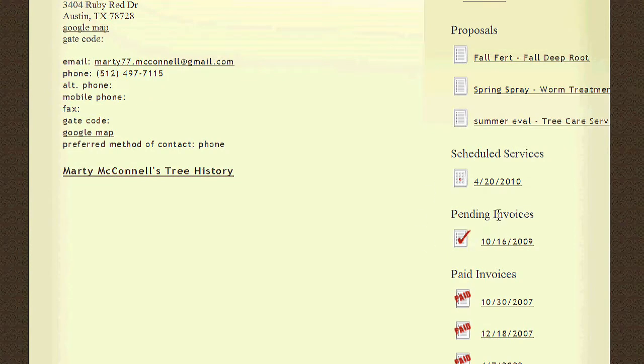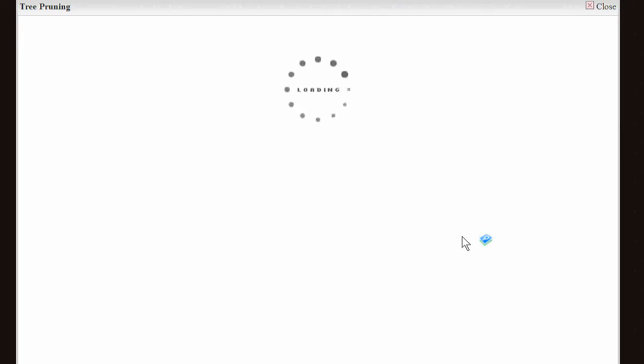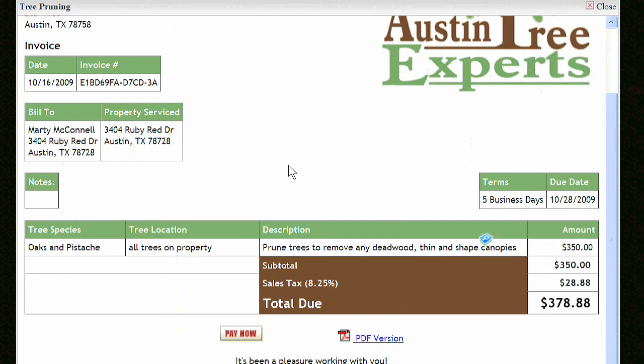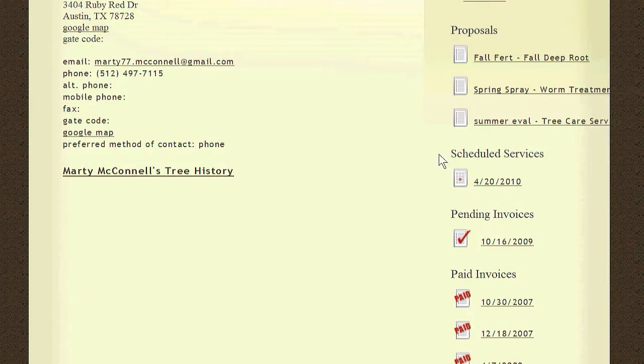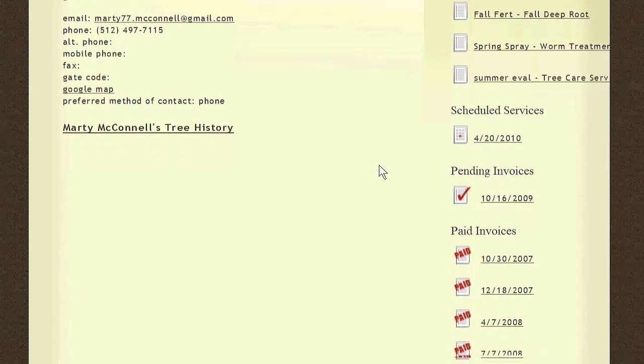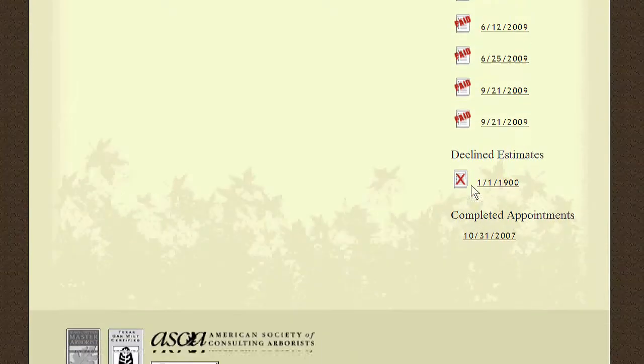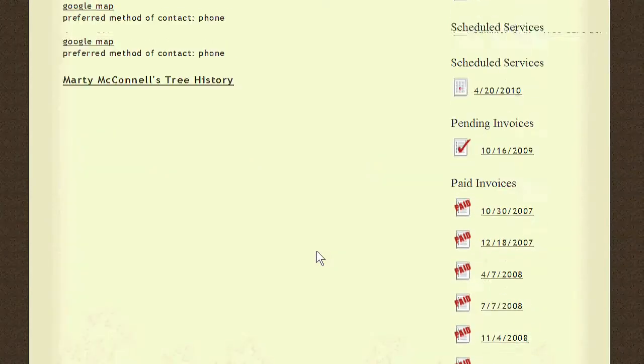When we mark it as completed on our side, it shows up as a pending invoice. If they click this, it pulls it back up. They have the option to print it as a PDF if they want. We've got this Pay Now button down here that allows them to pay online with a credit card right here on our website. Paid invoices is basically our whole job history down here at the bottom. We've got declined estimates if they told us no on anything, and then any completed appointments.